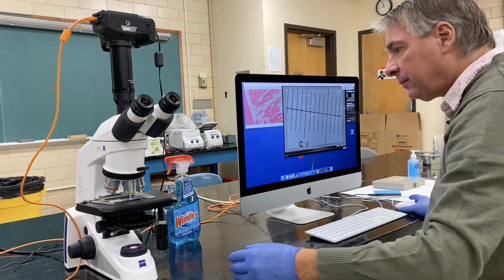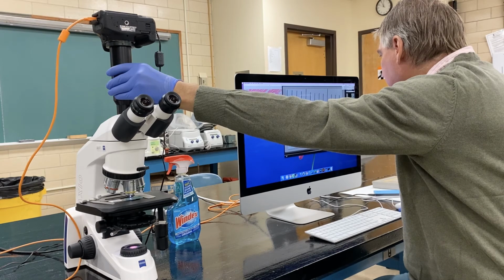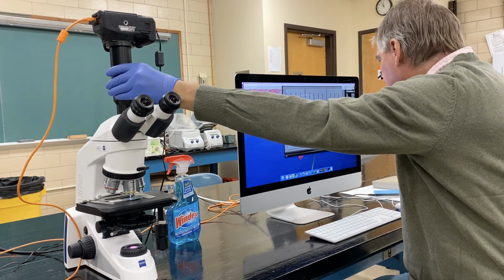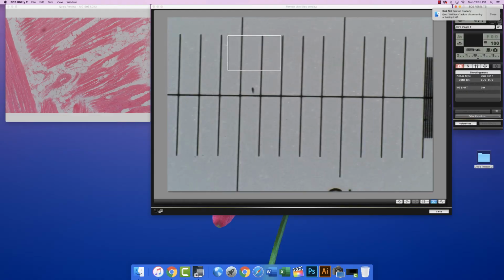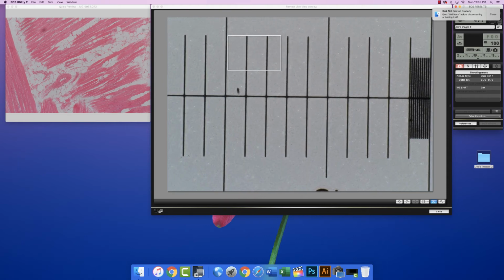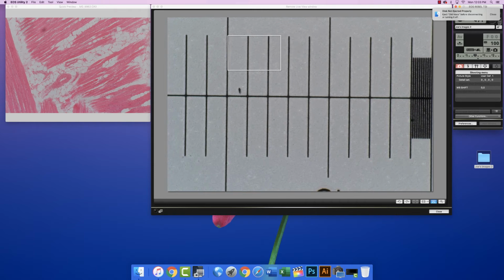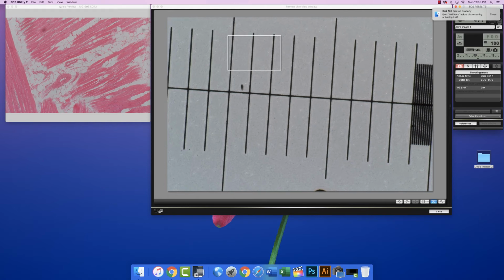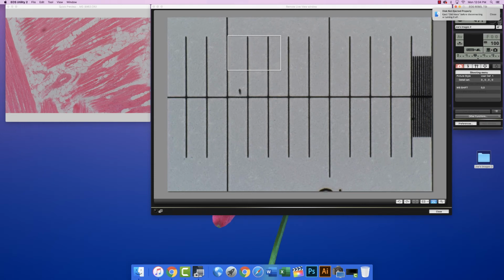And then I can straighten out the micrometer by turning the camera just a little bit. And then I'm going to find the end of the ruler of the micrometer, which is right here. And I'm going to try to line up the right edge of the micrometer with the edge of the zoom view window. Whoops, let's see here. Okay, just like that, perfect.